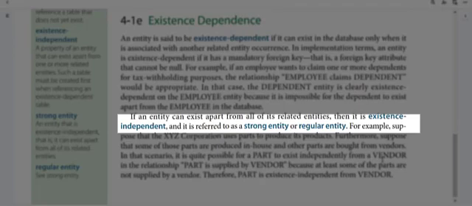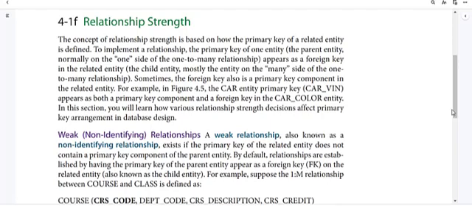Few more terms. Existence independent. So if we have an entity and that is not the case, then it is existence independent. And we will refer to that as a strong entity. And most entities are strong entities. So the other way is usually the exception. Before we can completely identify a weak entity, we're going to identify two types of weak relationships. So weak relationships means it's existence dependent. Strong, existence independent.